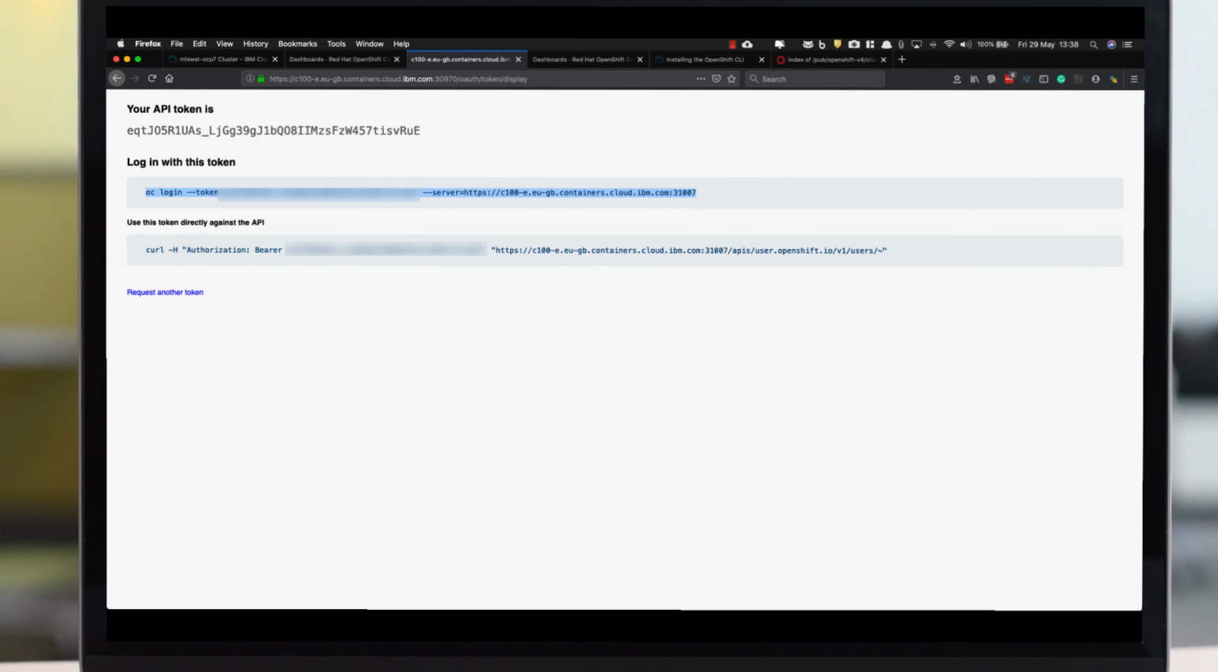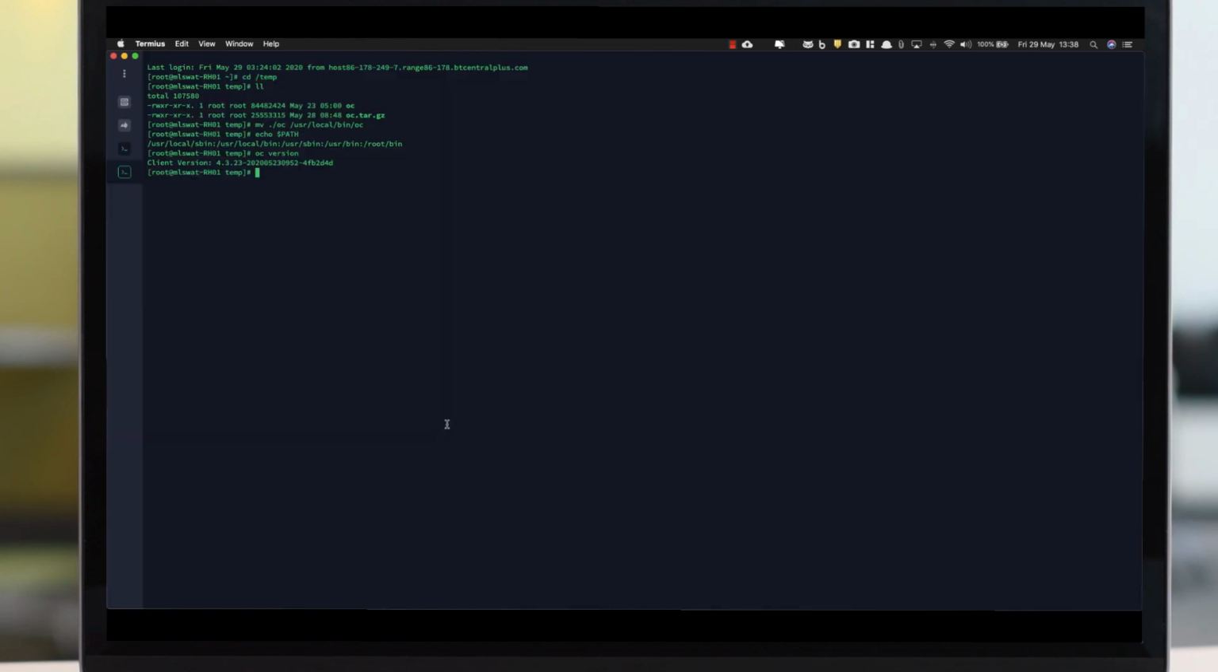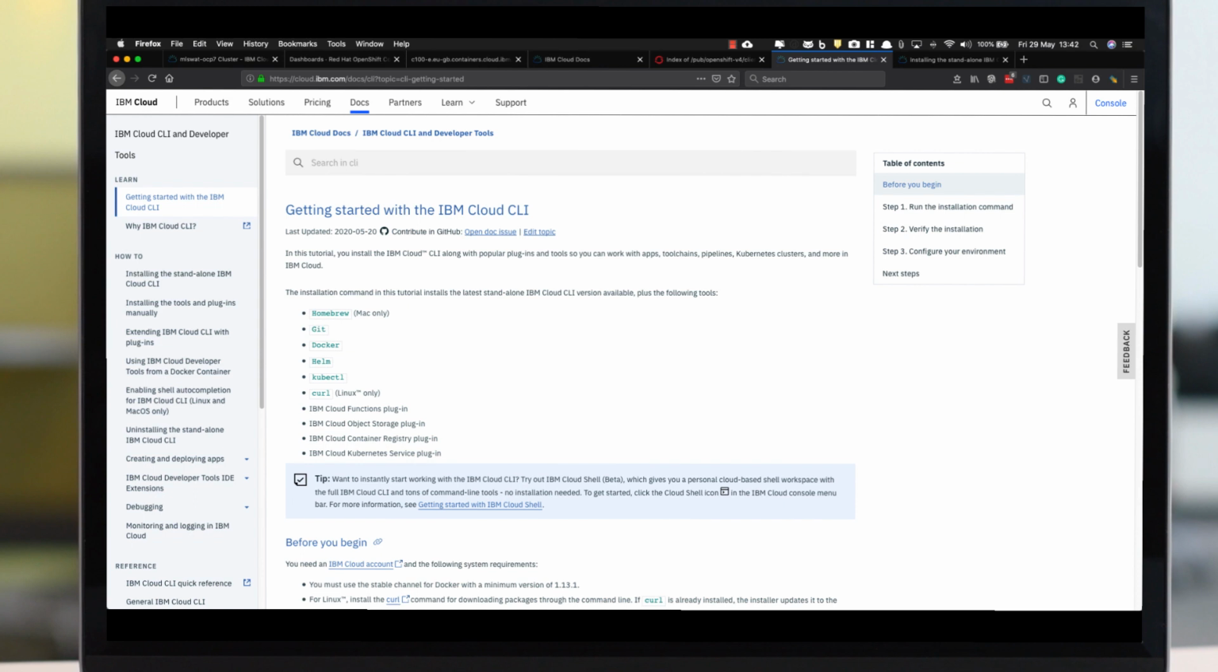Then I'm going to go back to my terminal and paste that into the terminal and click return. You can see now that we are logged into the cluster and that the OC command is working. Next, I'm going to install the IBM Cloud CLI.